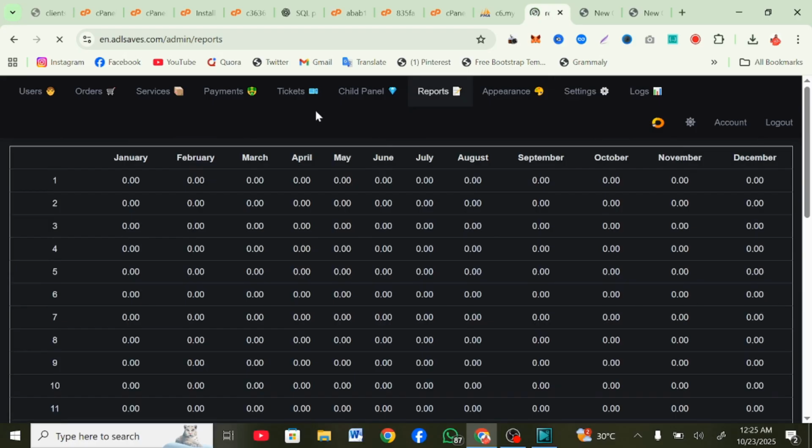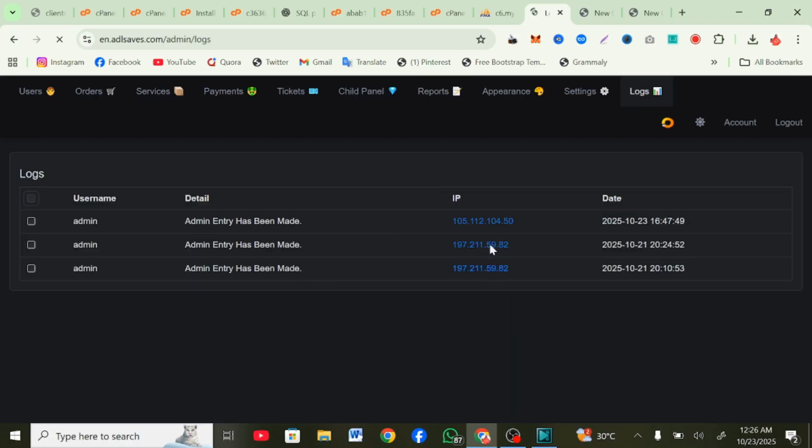This is your report. Actually, you can see it from ticket. This is your report, how much you have made from the site so far. So this is your services, this is your orders, and this is your users, right? So everything you do on the site, you're going to see it from your log, as you can see, right? So that is that for that, right?